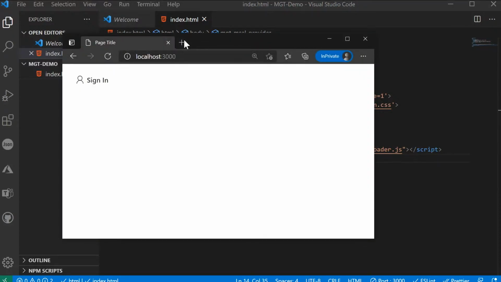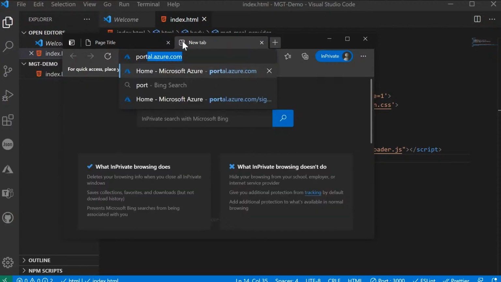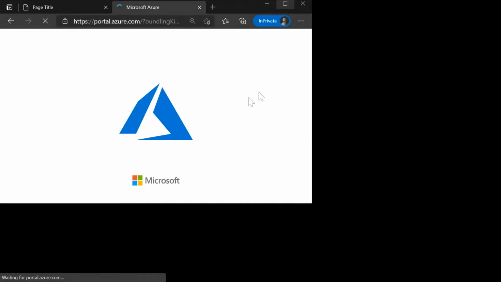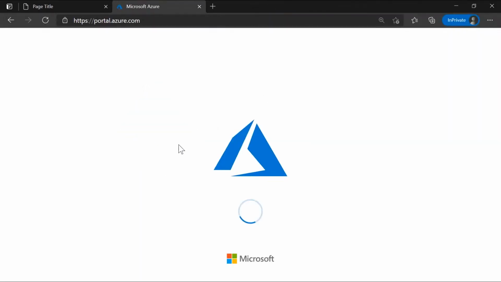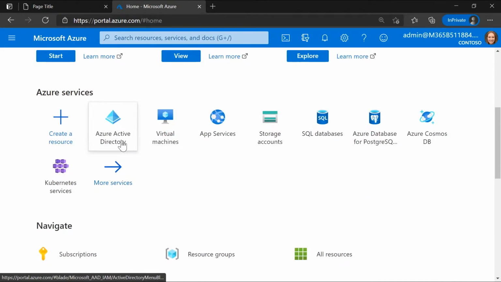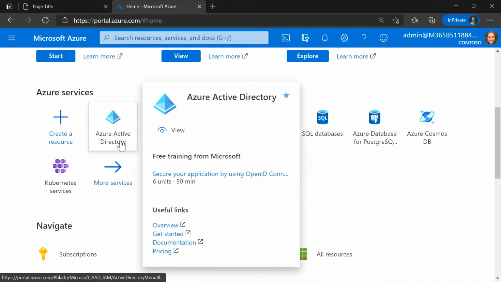As Beth mentioned earlier, let's go to Azure Active Directory and register an app in Active Directory, get our client ID and see what happens. I will go to portal.azure.com. Let's make this bigger. Now I'll scroll down and choose Azure Active Directory.